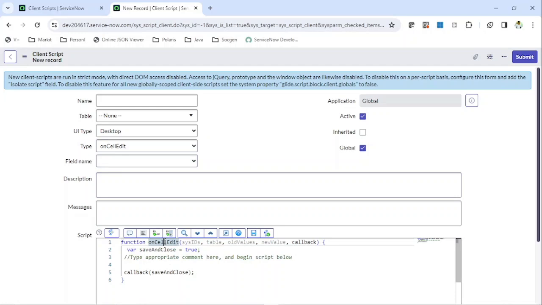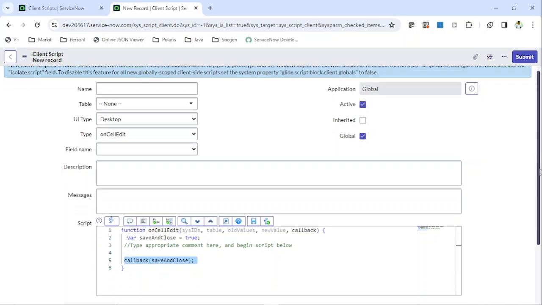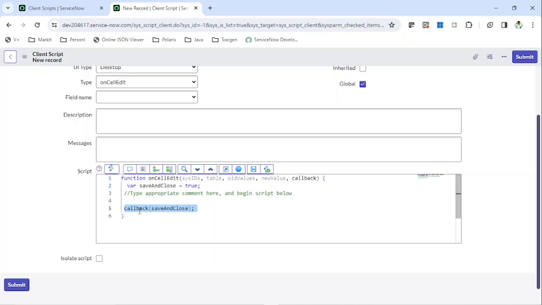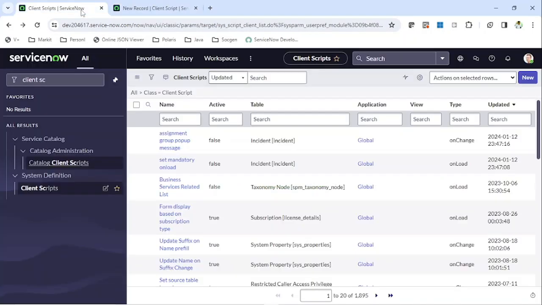See here, onChange. If I select the type as onChange, a function or piece of code has been added. This callback function and all, we can describe more with a real time example. What is the purpose of that, all the stuff, correct? So I will take some real time example and explain it to you. Okay, I will click on New to create a new client script.